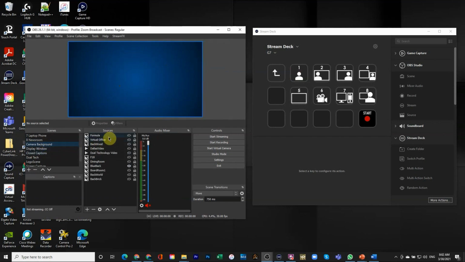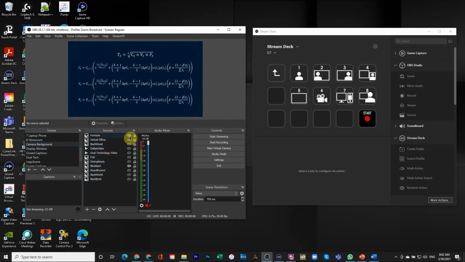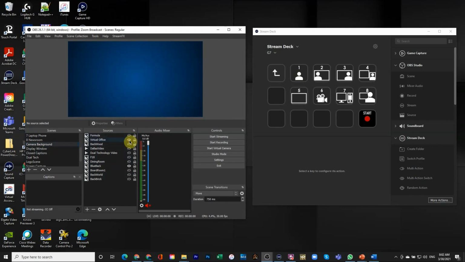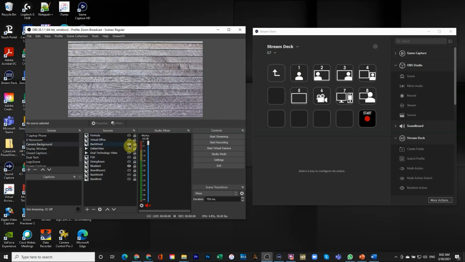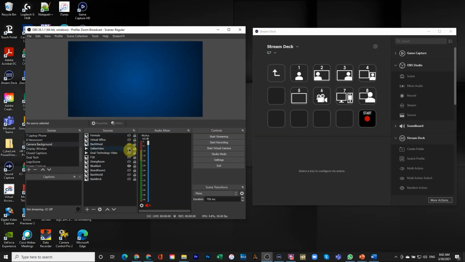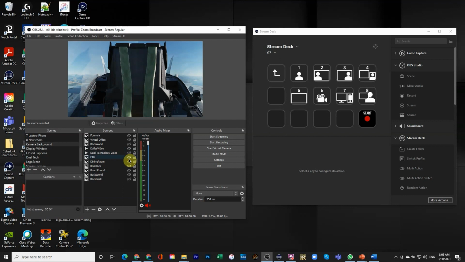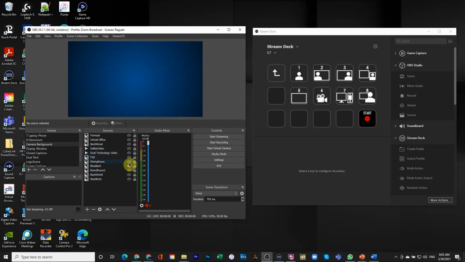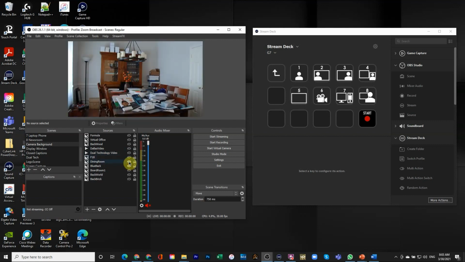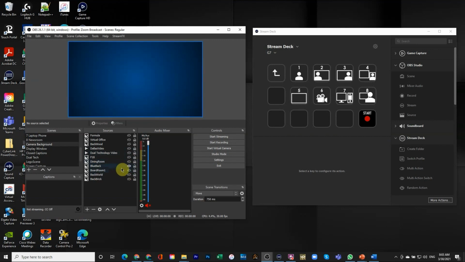The camera background scene has multiple different possibilities. I have my formula for trust. I have a virtual office. I have just a background that looks like wood. I have a video that I created. Actually, it's not activated. Some of them I don't use most of the time. I have my F-18 cockpit looking back. I have my home dining room. And I have a few others, as you can tell.